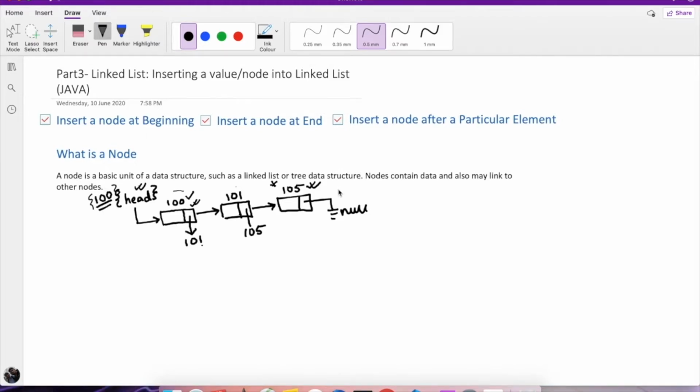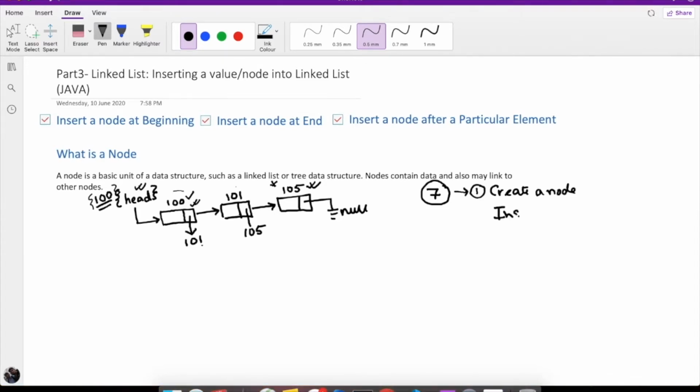Now it will be easy to understand how we will insert a node at the beginning. For example, you want to put a value, for example 7, in our linked list. The first thing you need to do is create the node. So you first need to create a node object. And the next thing is you need to insert the node into its correct position.